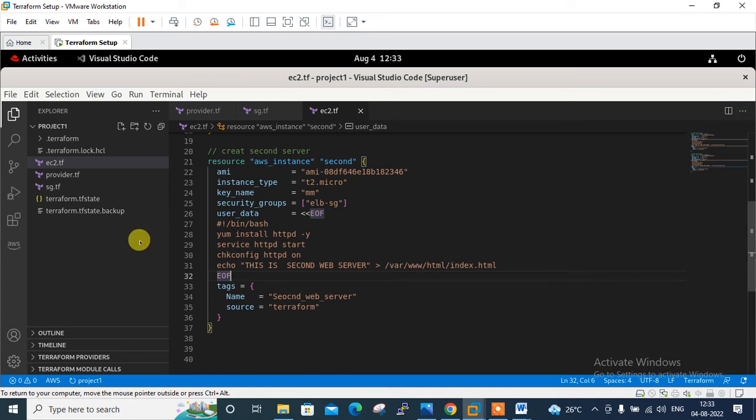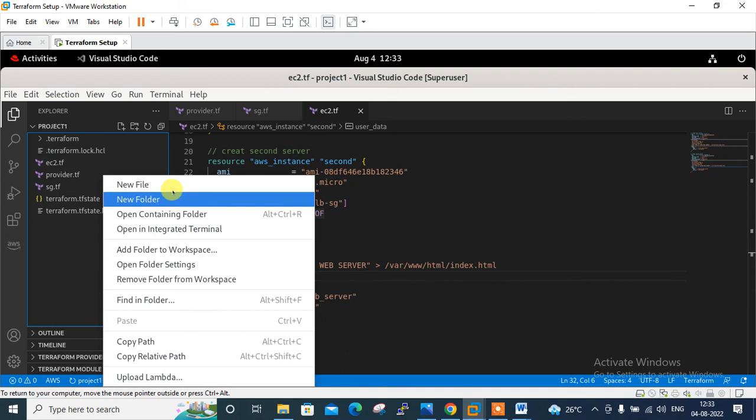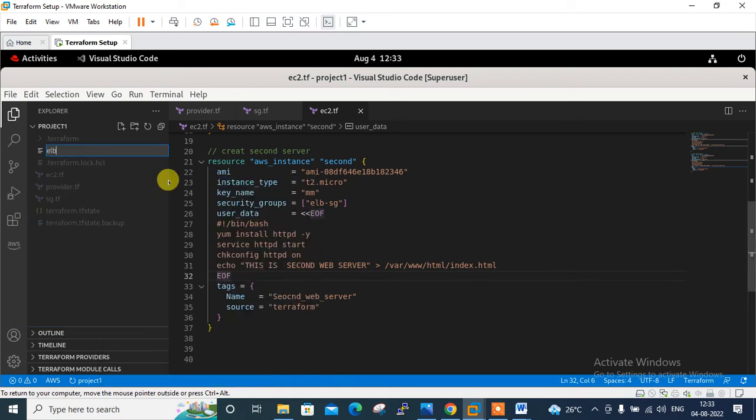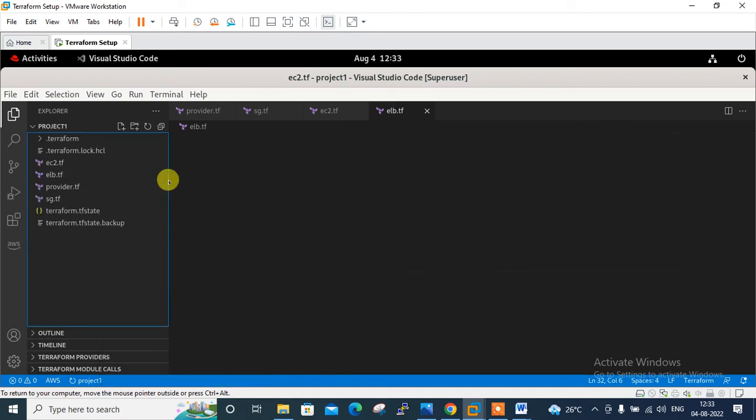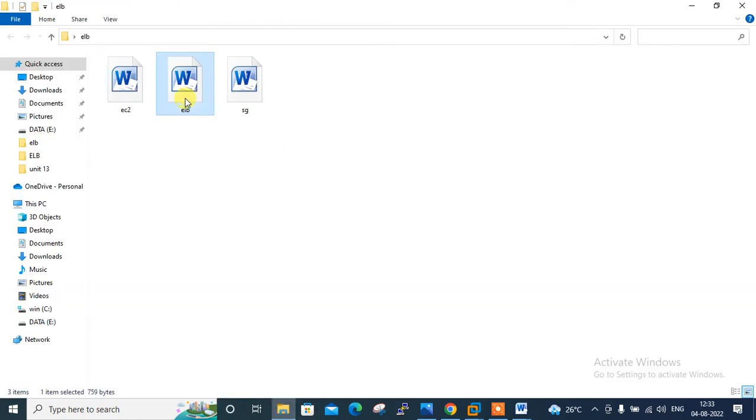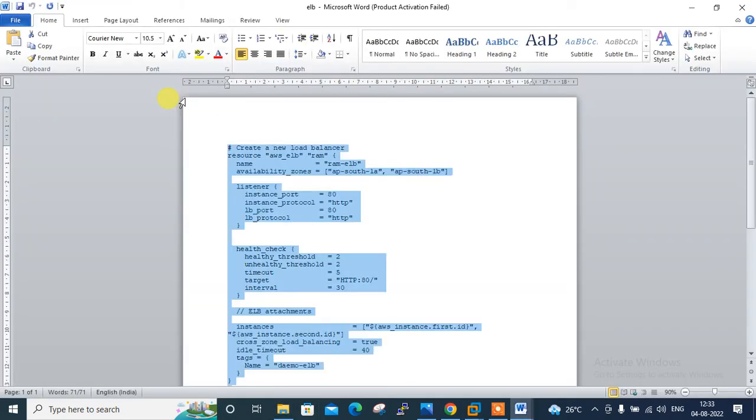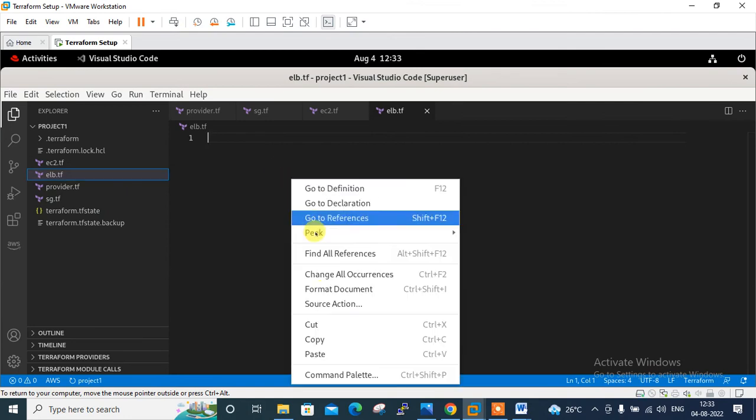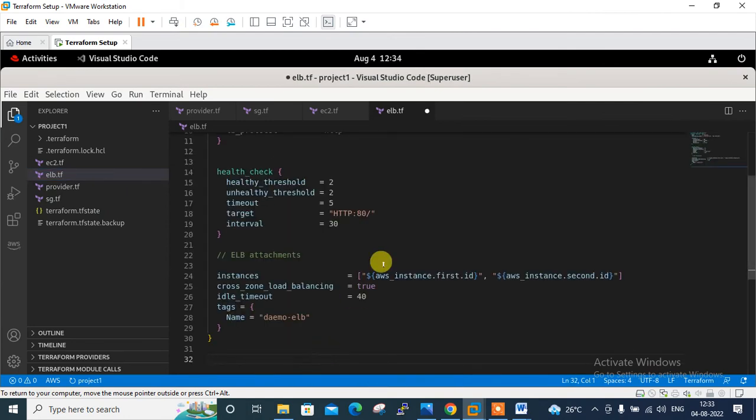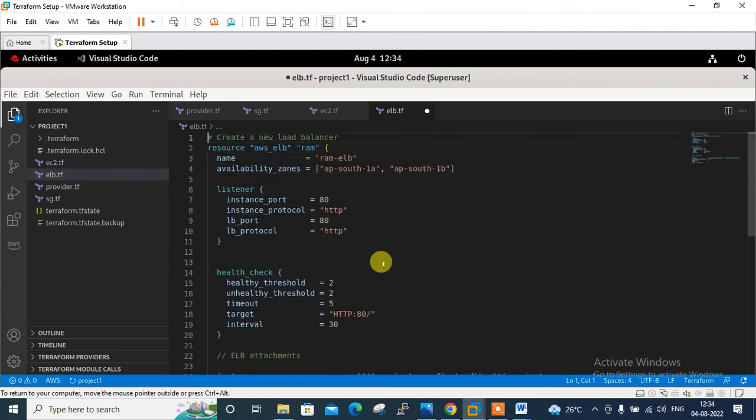So let me create another new file, say elb.tf, elastic load balancer. The name could be anything, I told you. And again, I have to copy the code from my source file. So I just copy it. Give me 1 sec. And let it be pasted here. Okay, now time to explain these field entries.